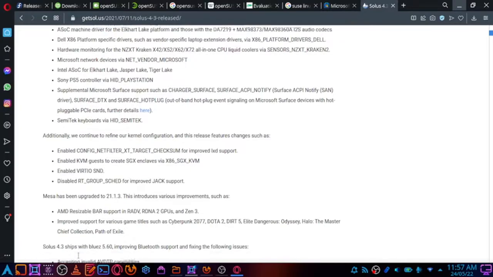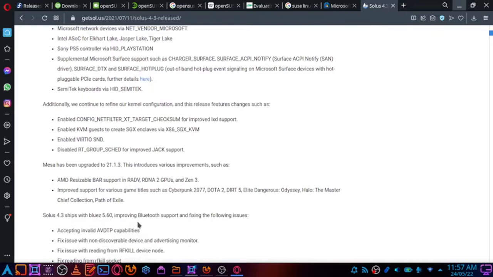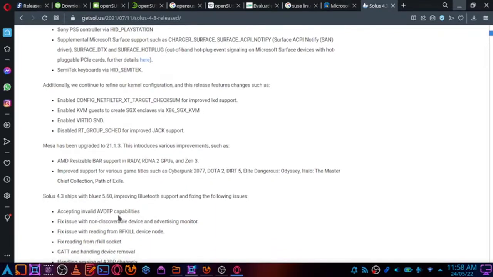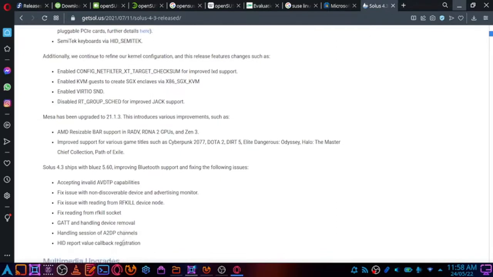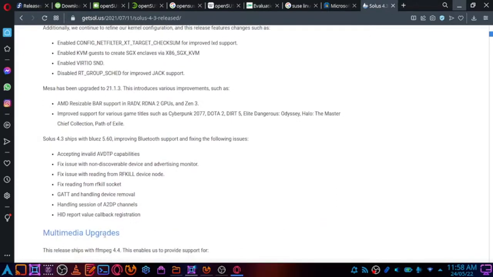Solus 4.3 ships with BlueZ 5.6, that is the Bluetooth manager, which improves the Bluetooth support and fixes the following issues: accepting invalid AVDTP capabilities, fix issue with non-discoverable device and advertising monitor, fix issue with reading from the RF kernel device node, fix reading from the RF kill socket, GATT handling, device removal, handling session of A2DP channels, HID report value, callback registration.